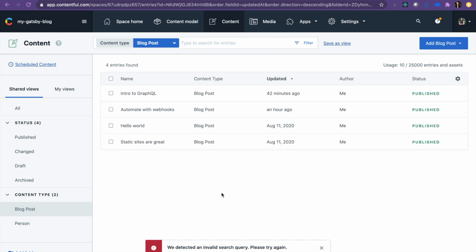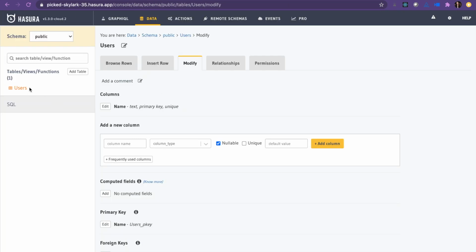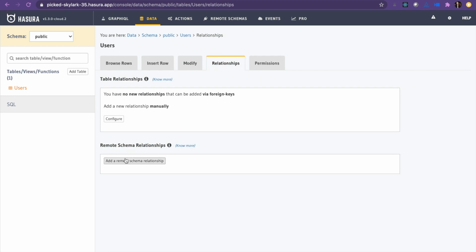Now, where are the blog posts? There they are. Since the blog posts are coming from the blog post content model inside Contentful, and the user data is coming from the Postgres table in Hasura, we need to establish a relationship between this data.